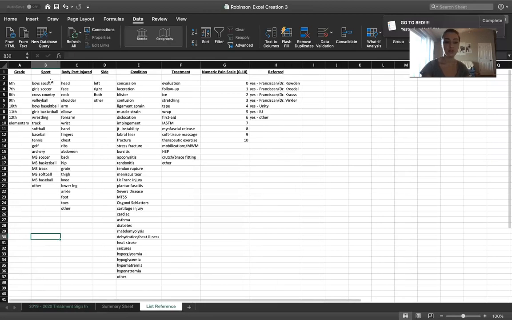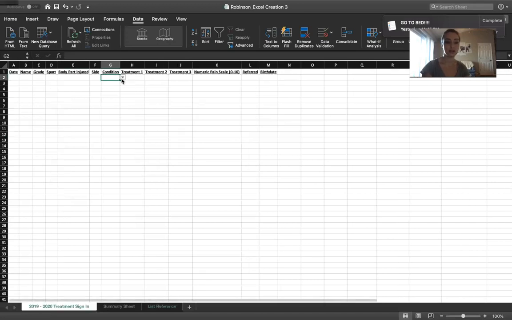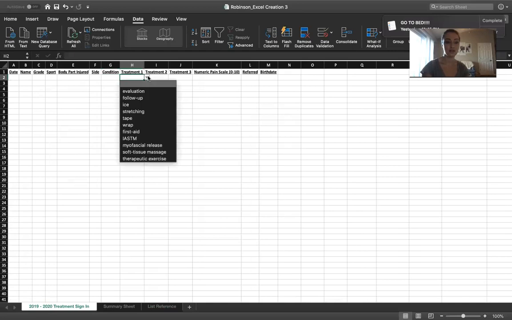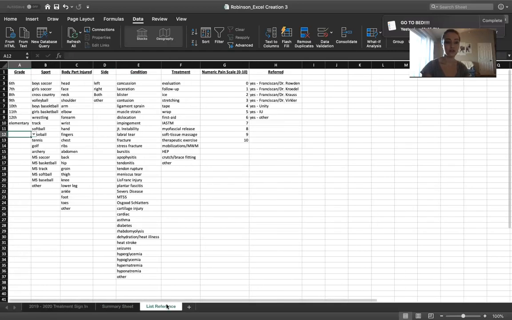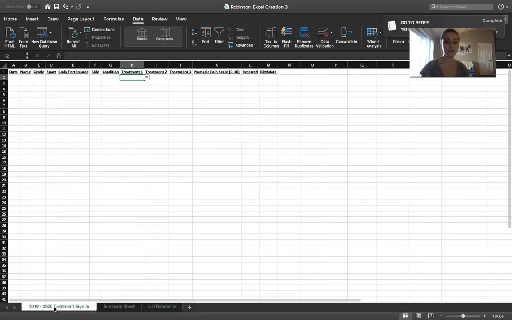And then this is just my list reference. Everything that I had to make a list for, I put here, and that's how I made my lists in this sign-in sheet, by referring to this page right here. All the lists that I made are referring and connecting to this list reference sheet. So super simple, neat, and organized, hopefully much better this year, and I'm excited to use this in my practice.